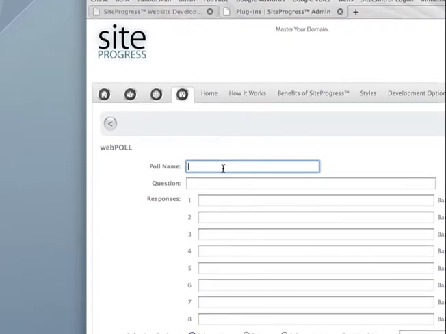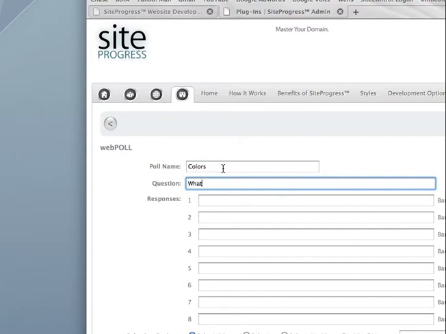The first thing we need to do is create an internal reference name for the poll, and we'll call this poll colors. And then we need to ask our poll question. So I'm going to say, what is your favorite color?